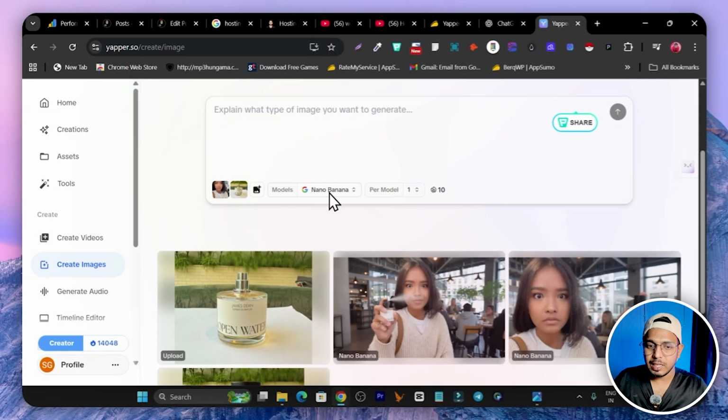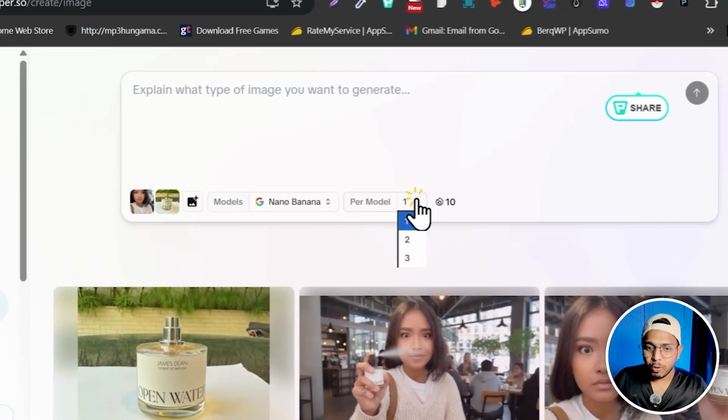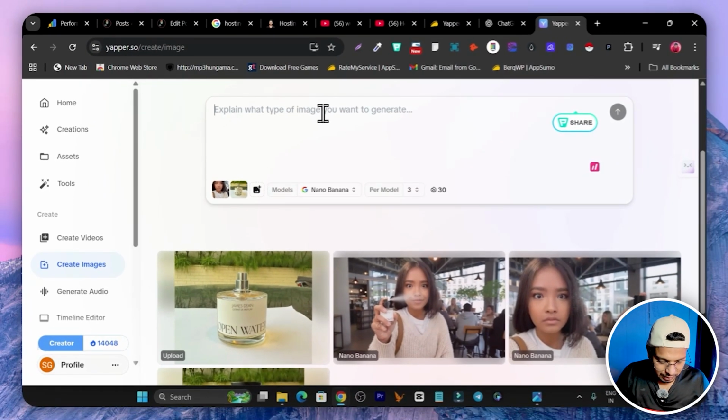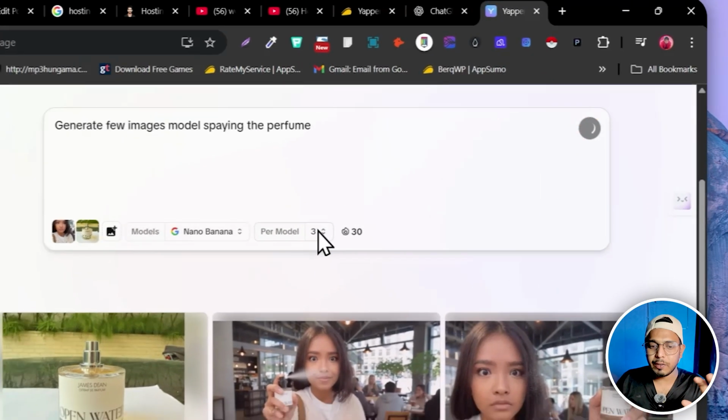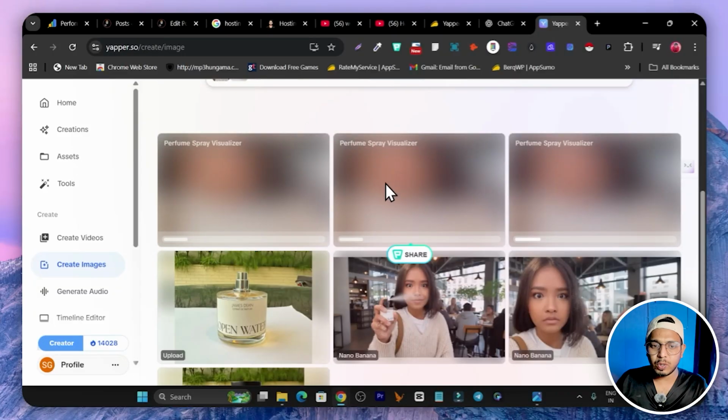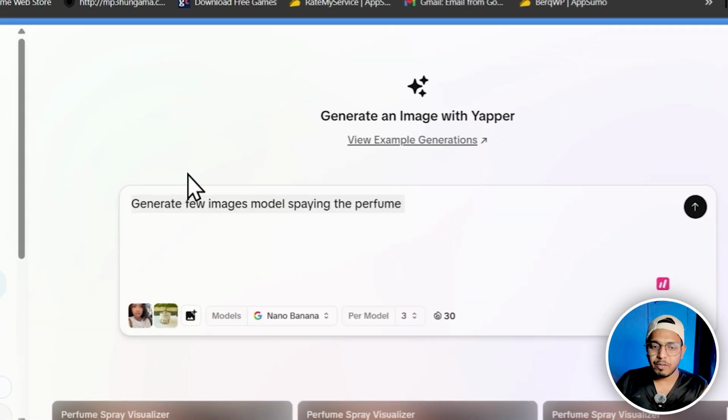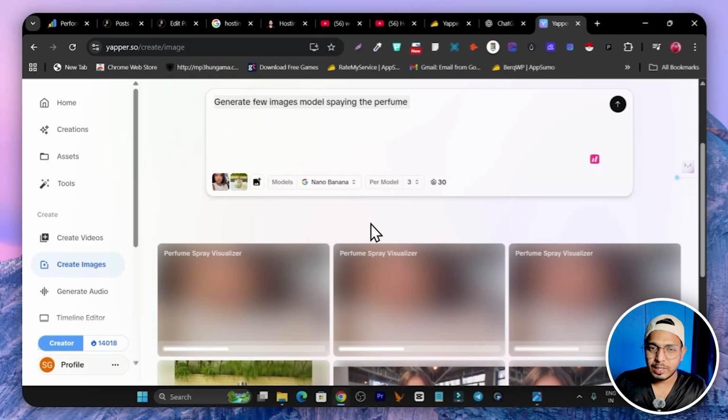And now I have selected my image editing model, which is Nano Banana, and per model I want around 3 images. So now I want to generate a few images of the model spraying the perfume. This is the simple prompt I have given, and I simply click here, and now it will give you the 3 images based on the prompt we have given. Let's see. Once our image is done, we are done with the second step.